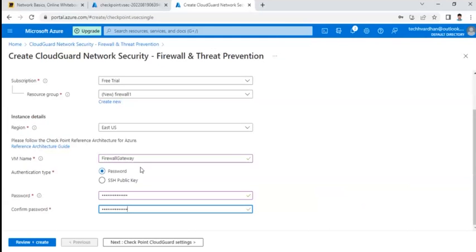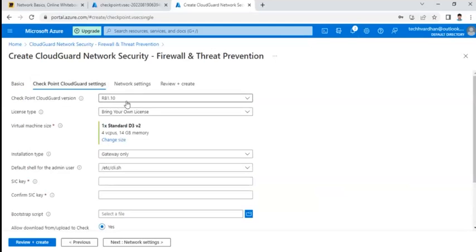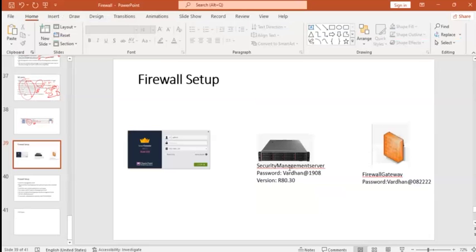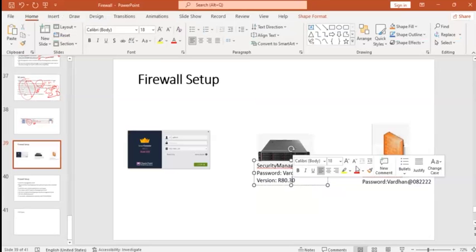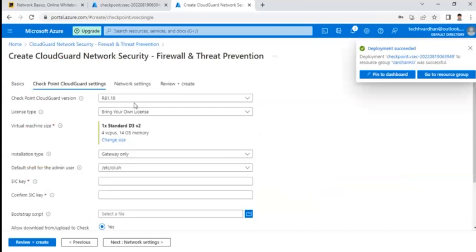Okay. Now, next settings. Okay, which version we want to download? So here if you can observe, as I mentioned earlier, management server version should be higher or same version of the firewall, right? So here we are installing R80.30, right? So let's install the same version or lowest version of R80.30. So let's install the same version itself. Okay, R80.30.